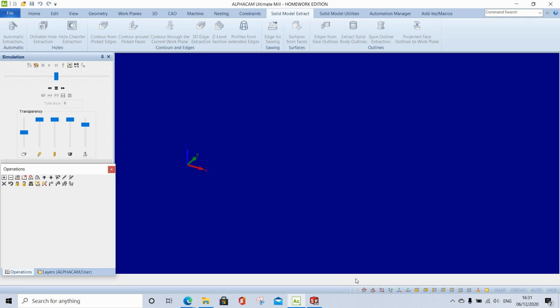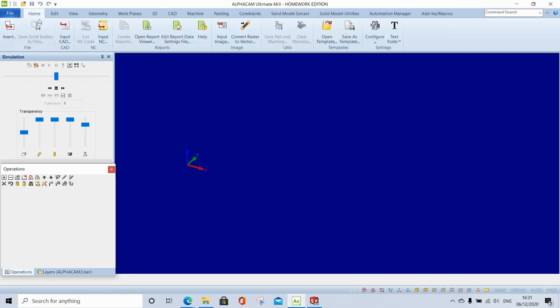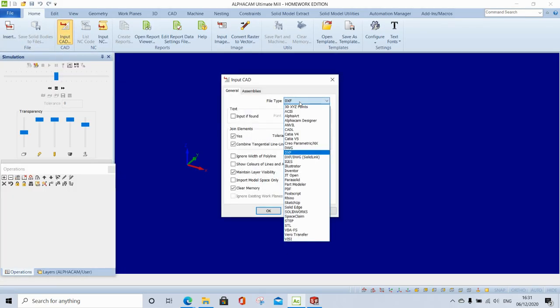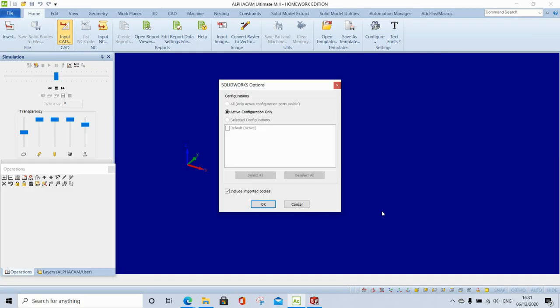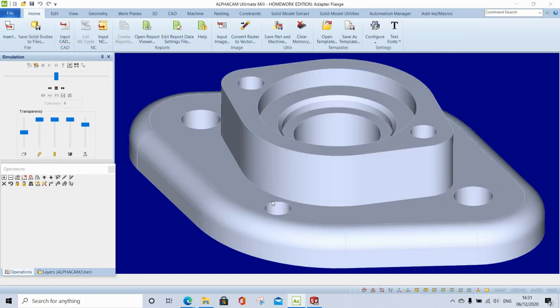Okay, so we're going to look at the adapter flange part, which is for task 2 of assignment 1. So I'm just going to take us up to the point where we've done the 3D machining to get the fillet rod. So first thing we need to do is import our model. So SolidWorks file, wherever you saved it.